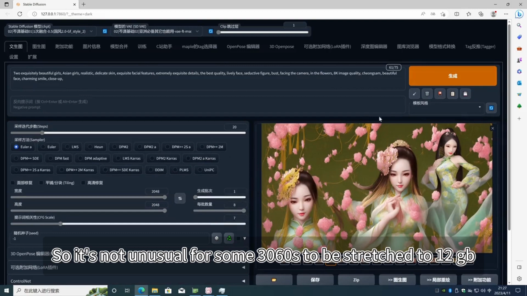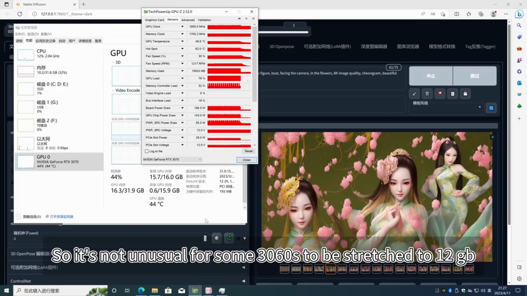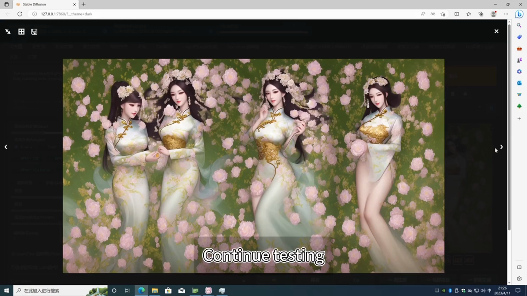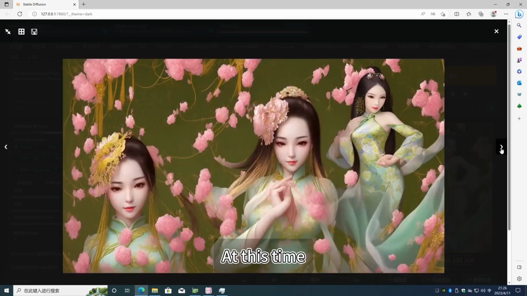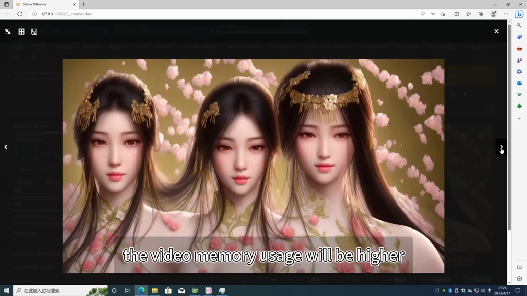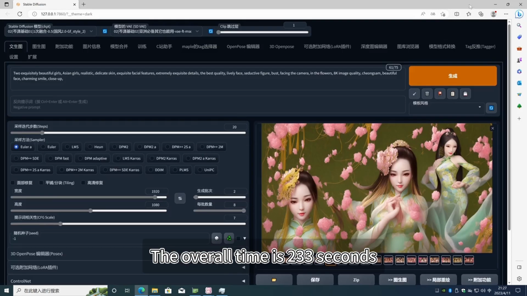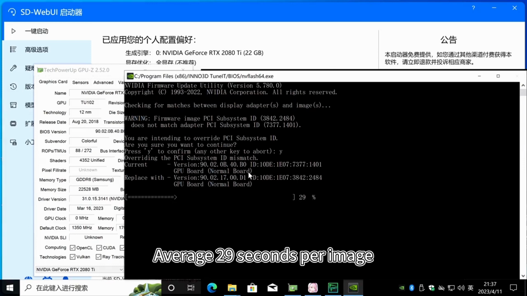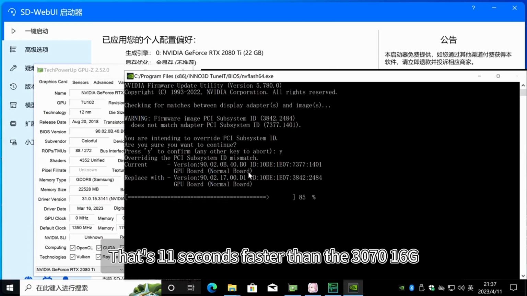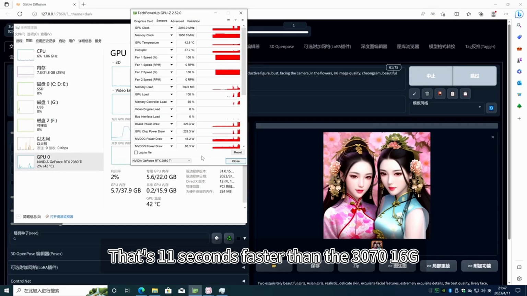So it's not unusual for some 3060s to be stretched to 12GB. Continue testing with a single batch of 8. At this time, the video memory usage will be higher. It can reach about 19GB. The overall time is 233 seconds, an average of 29 seconds per image. That's 11 seconds faster than the 3070 16G.